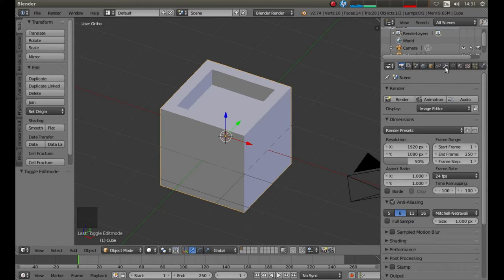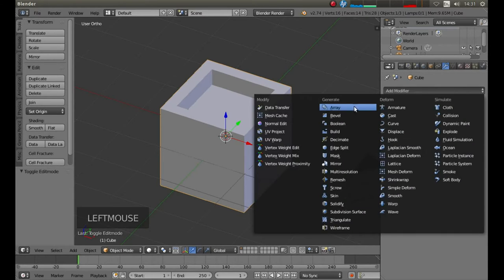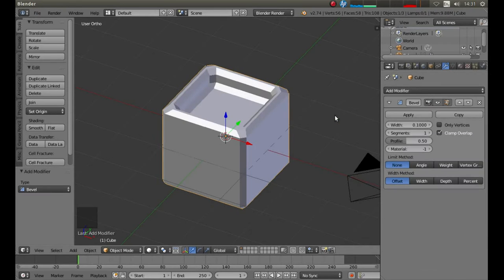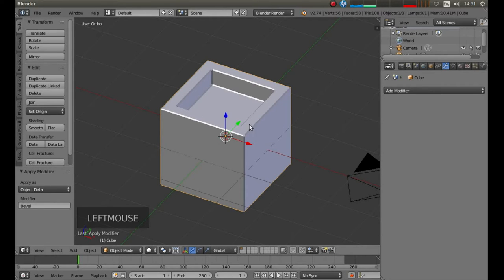Look for the modifier button. This is a button with a little wrench in it, and left click on it. Now left click Add Modifier, and then left click on Bevel. In the width section, left click and type in 0.02 and hit return on your keyboard. Left click on Apply and this will accept this bevel around what will become your ashtray.